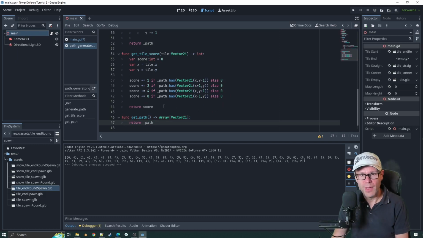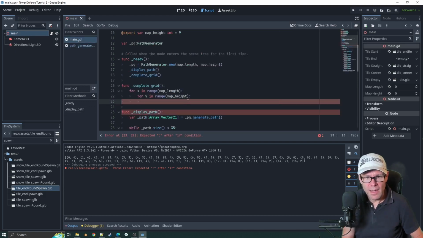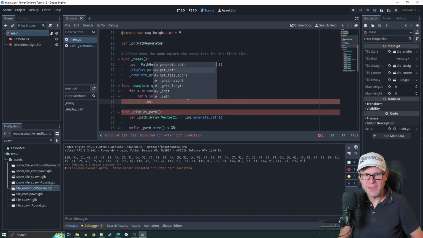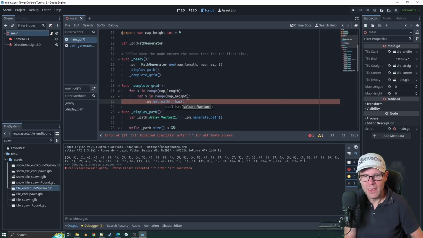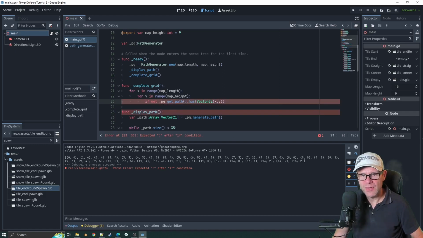Old school. And then we can go back to the main here. So we can just say if not pg dot getPath. No. Did I do that wrong? What did I do wrong here? So underscore pg dot getPath is there. Look, dot has Vector2i. I know we need to change that in a second. X comma y. There we go. That's it. So we're going to say if not pg.getPath has, right, so there's nothing in the path for that value.